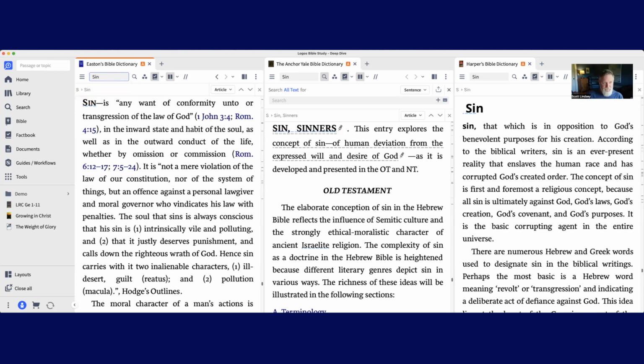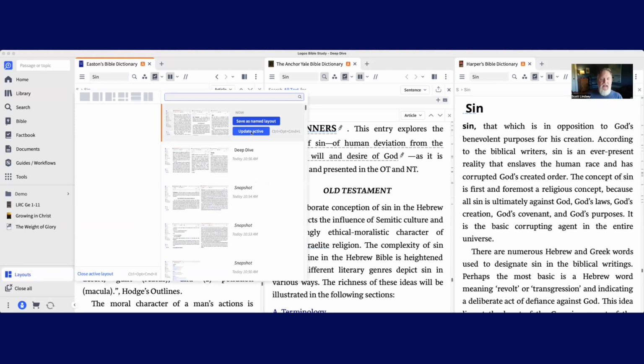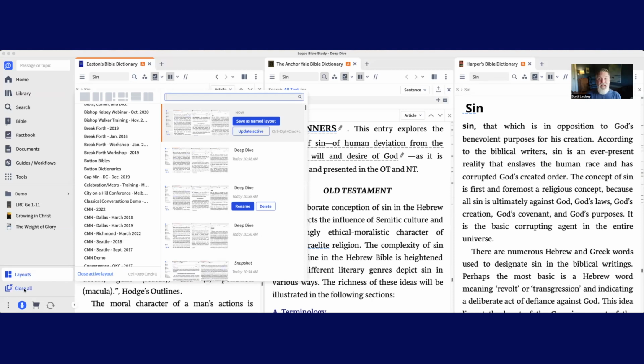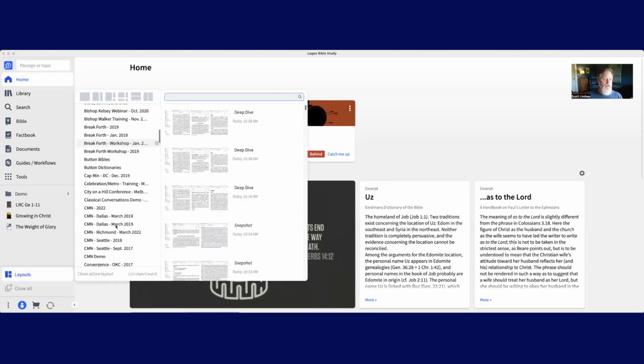Now, let me show you one more thing in layouts. If I were to bring back layouts down the road, again, I saved it with the article on David with all three dictionaries. Now, let's say that I am doing a theological study, and for the next couple of weeks, I'm really going to dig deep into the issue of sin, and I want it to come back to all three dictionaries to this particular topic. And so notice, if I go back to layouts, one of your options is to update your active layout, meaning if I click this now, which I will, the next time I open this particular layout, it will actually open to the article on sin.